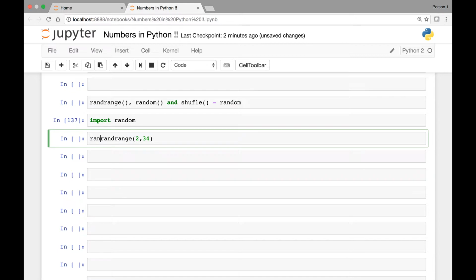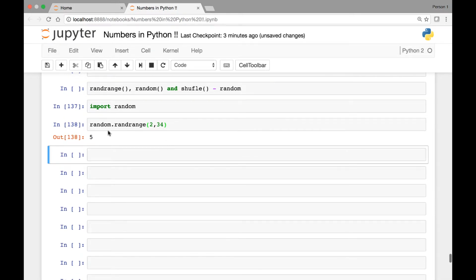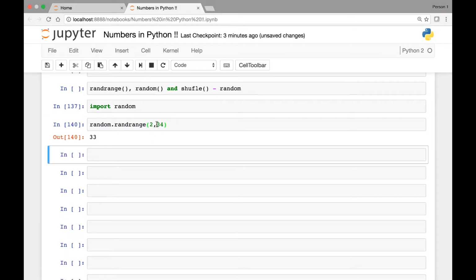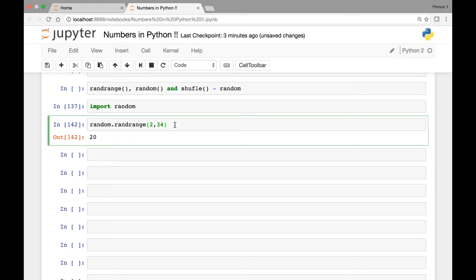So let's do that. random.randrange. Then we pass our starting point and ending point for our range. Then we run it. So we get 5. So that's the random integer generated between 2 and 34. So if we run it again, we're gonna get different results. Now it's 4. Now it's 33. Now it's 24. Now it's 20. So it's returning a number by randomly choosing one.